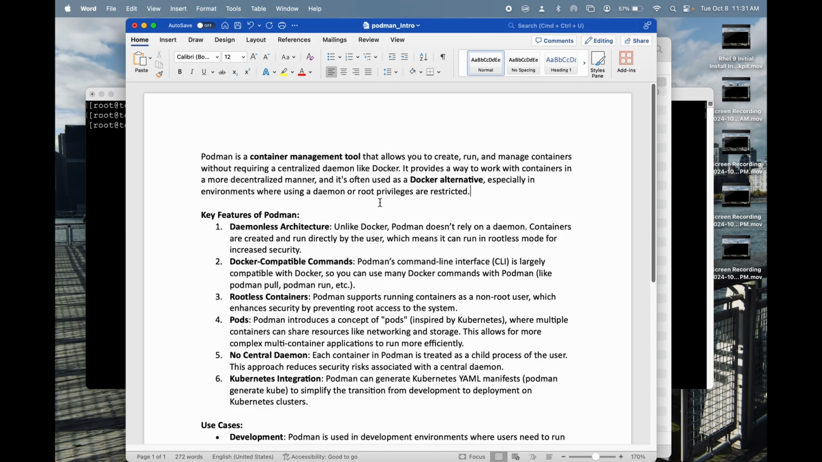Pods. Podman introduces a concept of pods inspired by Kubernetes, where multiple containers can share resources like networking and storage. This allows for more complex multi-container applications to run more efficiently. No central daemon. Each container in Podman is treated as a child process of the user. This approach reduces security risks associated with a central daemon. Kubernetes integration. Podman can generate Kubernetes YAML manifests with podman generate kube to simplify the transition from development to deployment on a Kubernetes cluster.